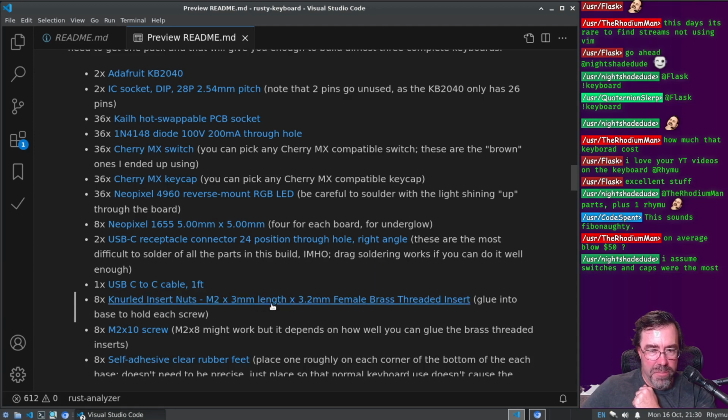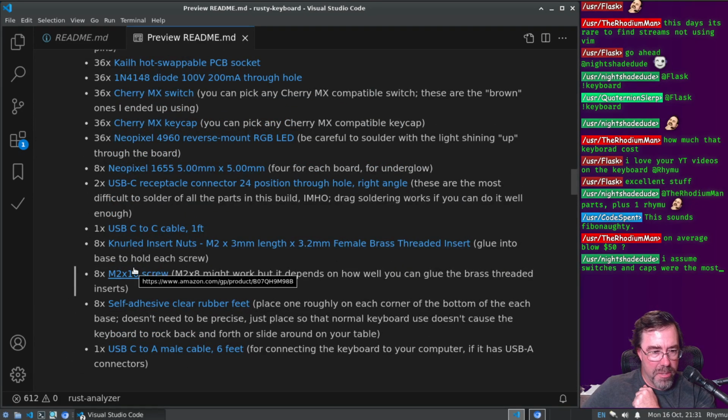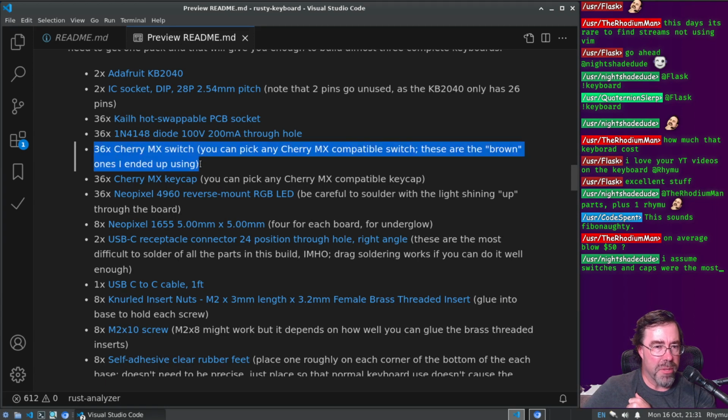Don't actually need these anymore because I didn't use the brass anymore. I went and used nylon instead, and that worked out a lot better. Same thing with this. Nylon screws instead of the metal screws. I need to revise this because that's the original parts list, and now I'm using nylon screws and nuts. Rubber feet are super cheap. And that's just connecting for the computer, so it's like another $5 to $10. All in all, it's actually a pretty cheap keyboard. The switches were, I think, by far the most expensive.